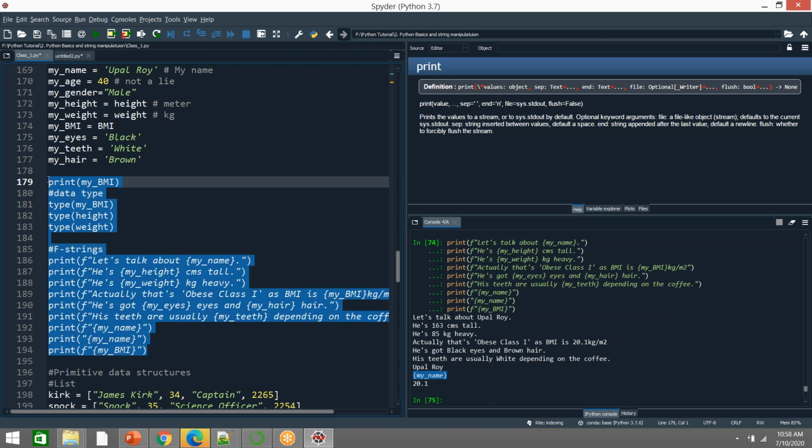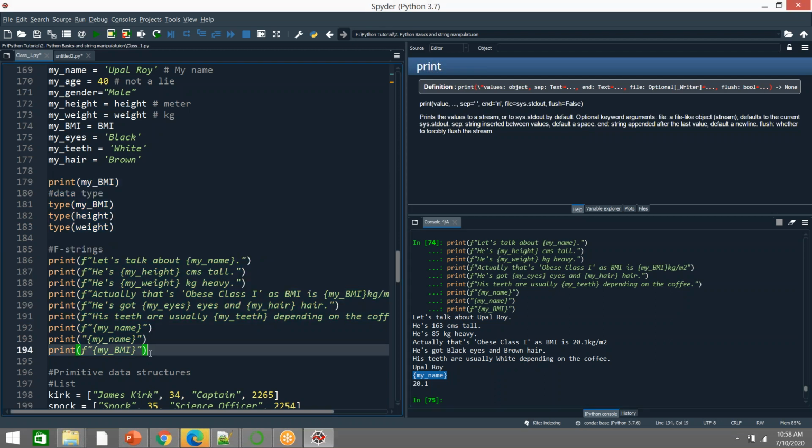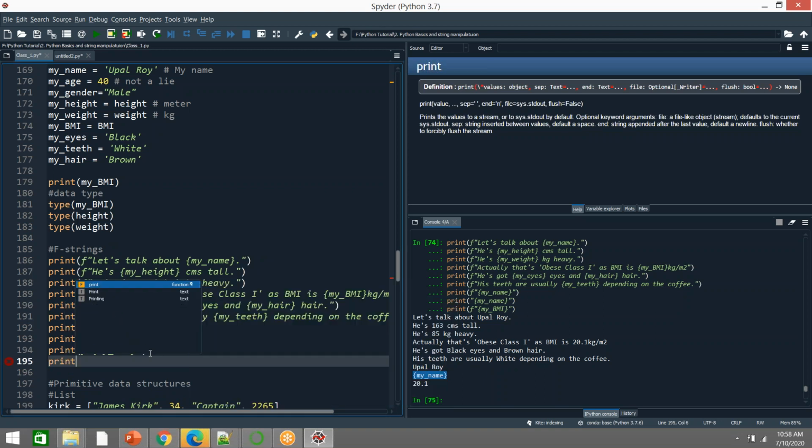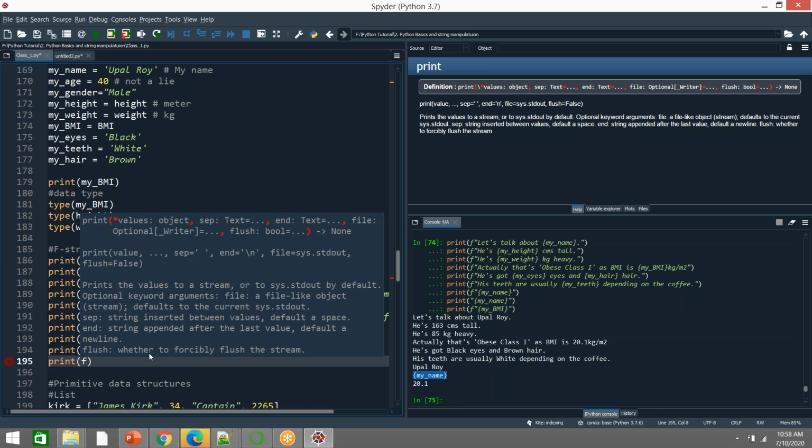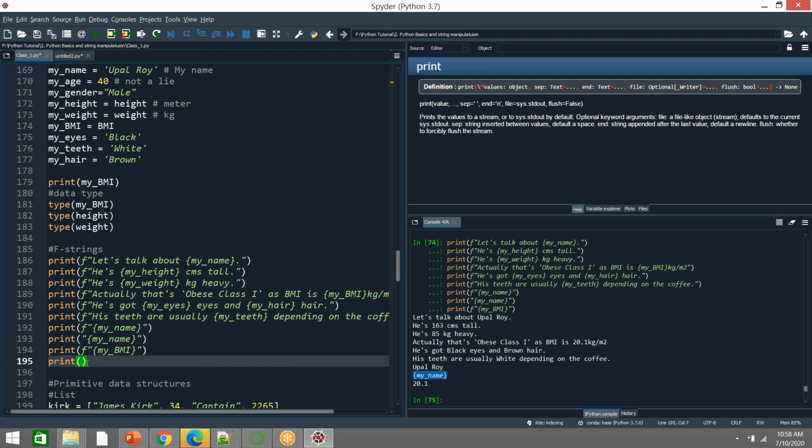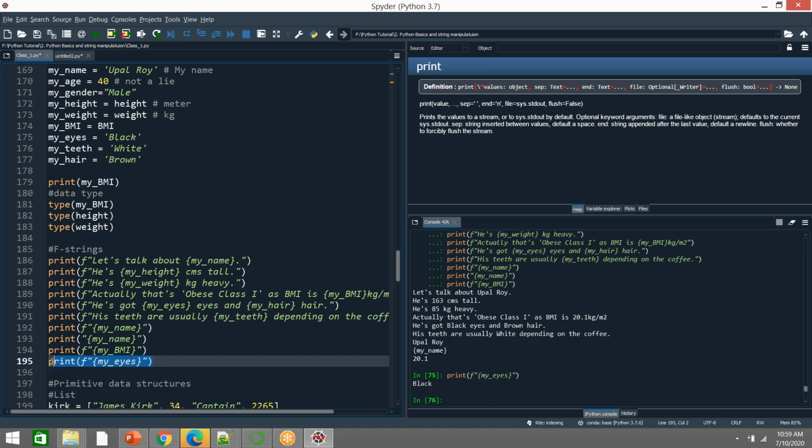So let me share this piece of code with you, and how to write f-strings within the curly braces.